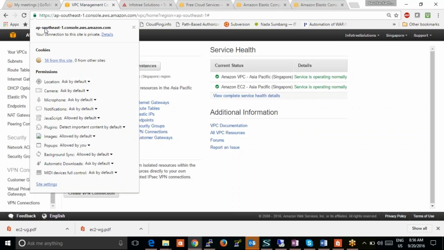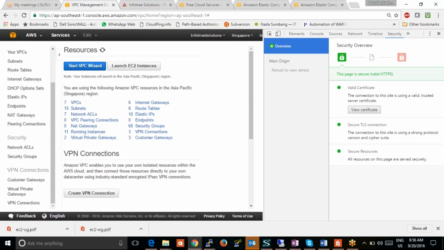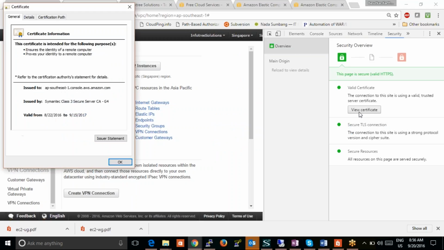You'll have a certificate also. Click on this details. So it's a valid certificate and a secure TLS connection. It is a very secure connection. Every certificate is valid for some time. The certificate is for 1 year, and every year we have to renew that certificate.